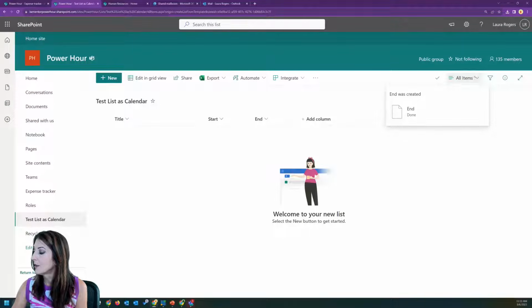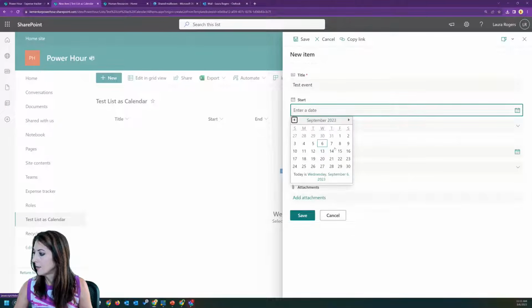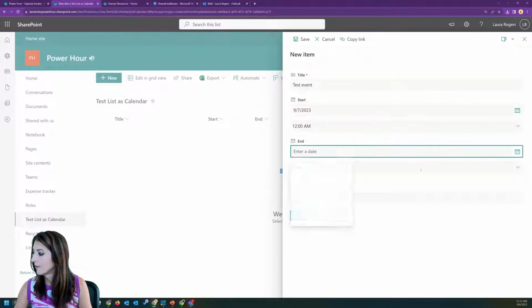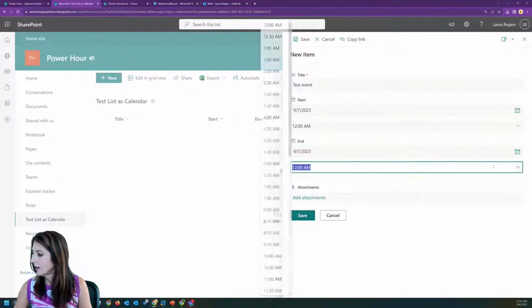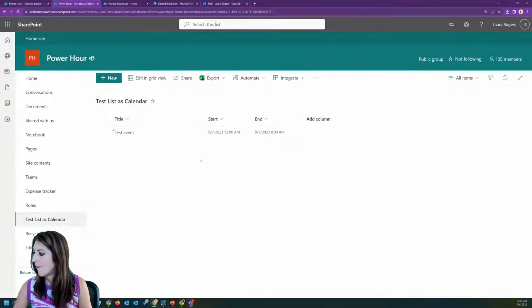But the trick with the calendar concept is that I'll go ahead and just add something to it real quick. Test events. It's going to be tomorrow at 12 a.m. and it's going to end tomorrow at there. All right, so that's my test event.